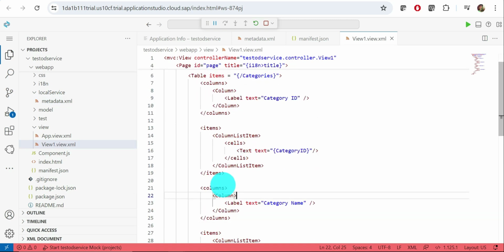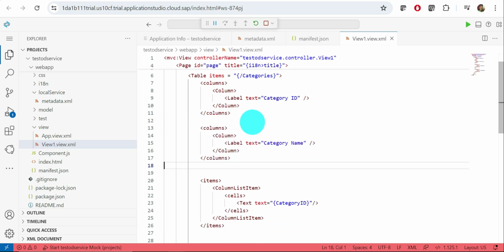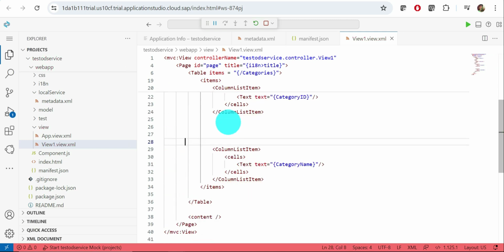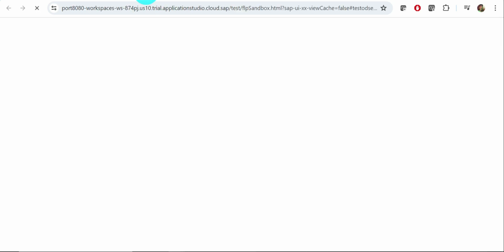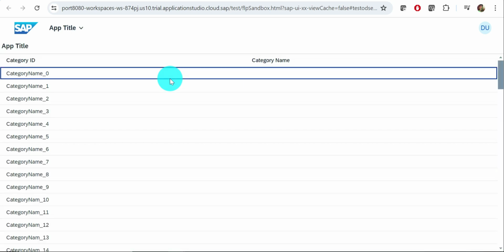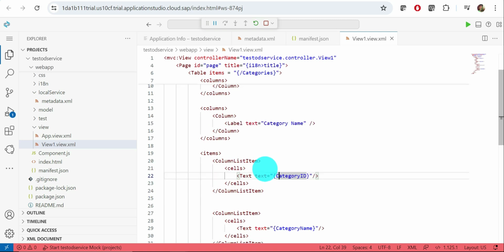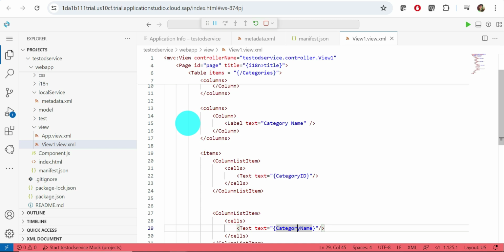Okay, it's my bad, I just simply copy pasted it. It's column, and this is item. Hope this sorts out the issue. Let's see. Okay, still category name, category number, one minute. Category ID, items, category ID, and category name. What is the issue here?